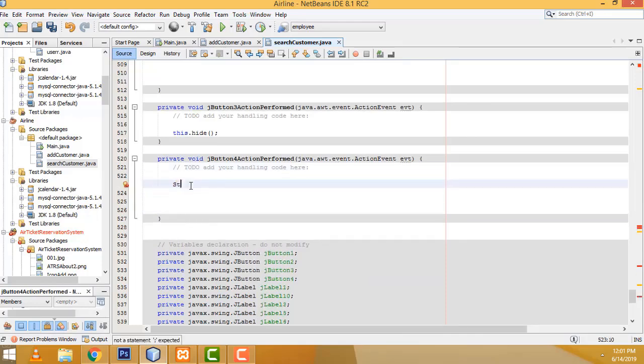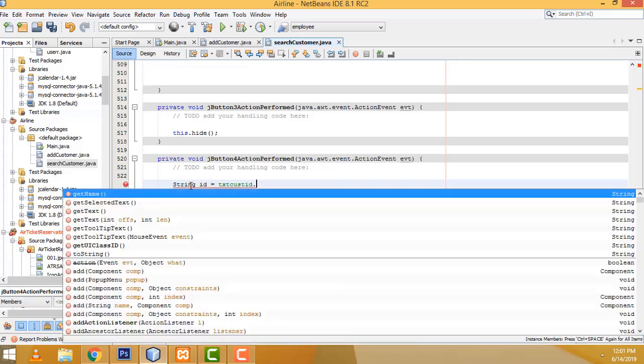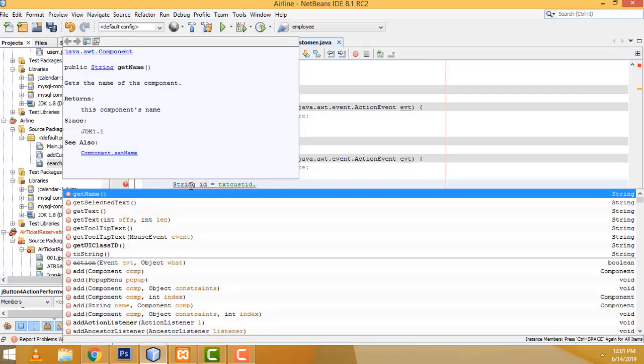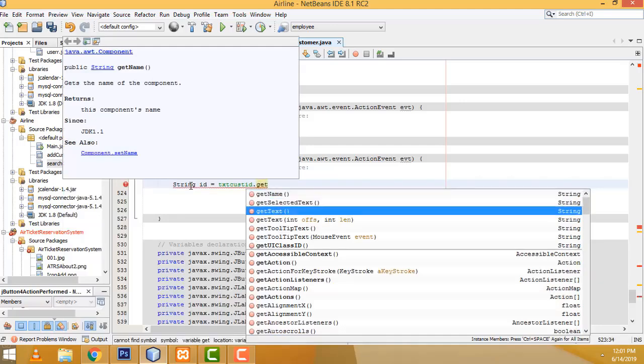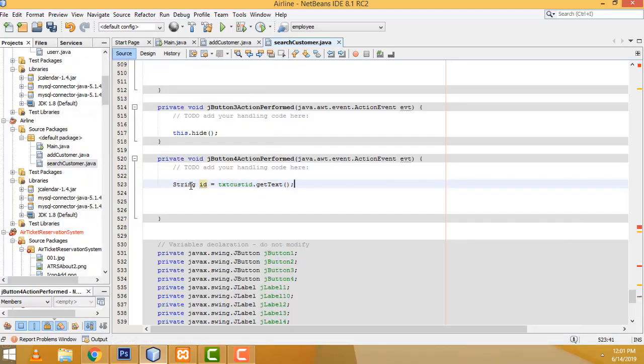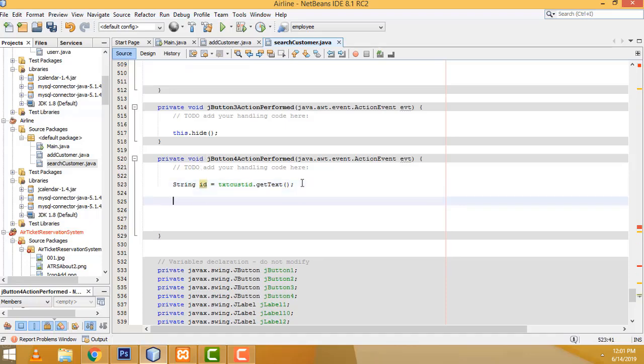String variable, I am going to write string id equal, what's the text box, you enter the id, txt cust id, that's the name I gave, dot getText. This one should getText, right. When the customer types the id in this text box, it is assigned to the variable id, right.